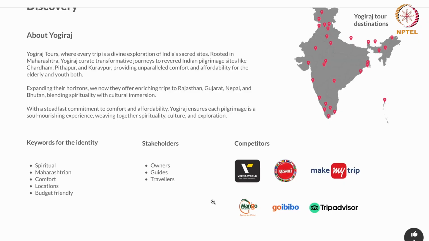True. So, when it came to identity, one niche was the spiritual aspect of the brand. Another niche was the region, the origin of the brand, which was Maharashtra. And since we were dealing with senior citizens, there was the element of comfort, the travel locations, and also understanding the class of the stakeholders they are referring to. Yeah, the segment, yes.